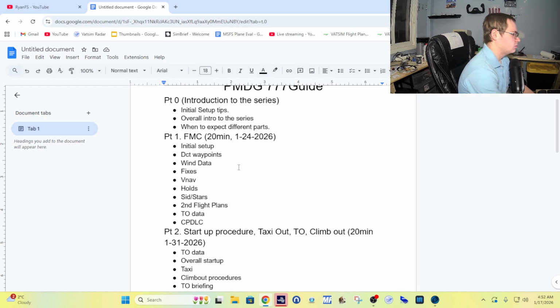All right, so looking at the FMC, we're going to talk about initial setup, direct waypoints, wind data, fixes, RNAV holds, SID/STAR, so essentially departure procedures and arrival procedures. Second, flight plans. We're going to talk about takeoff data, which will come up again in part 2. And then we're also going to talk about CPDLC.